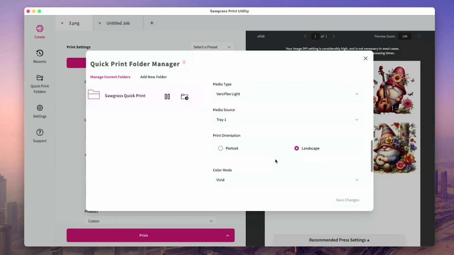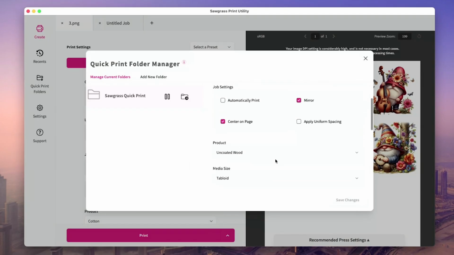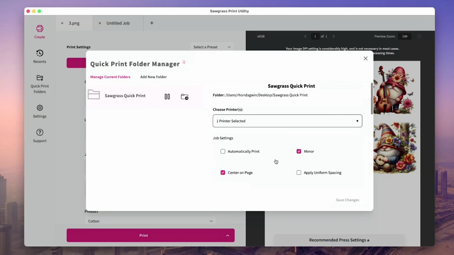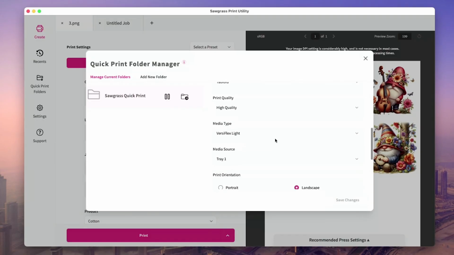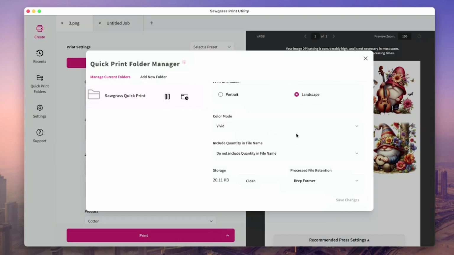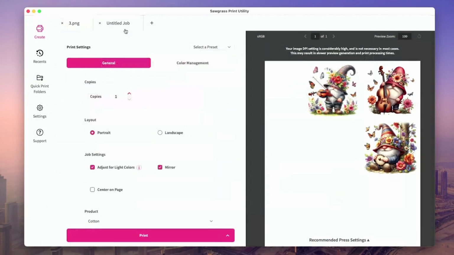So we are going to go ahead and I'm going to tell it a few things just so you see this works. It's uncoated wood, it's tabloid, I have my printer selected, it's mirrored, so you should see these as the settings when they open. All right, I'm going to go ahead and grab a file.